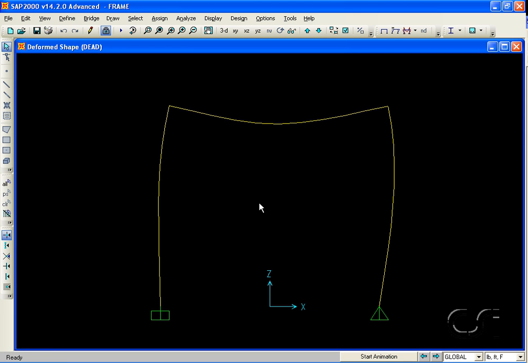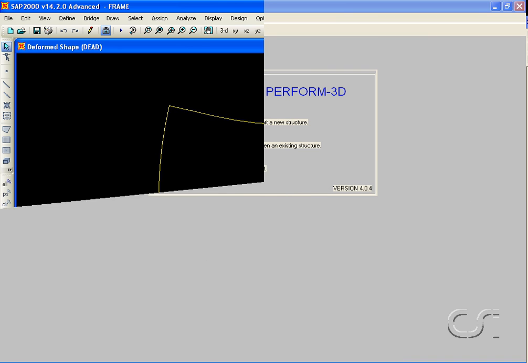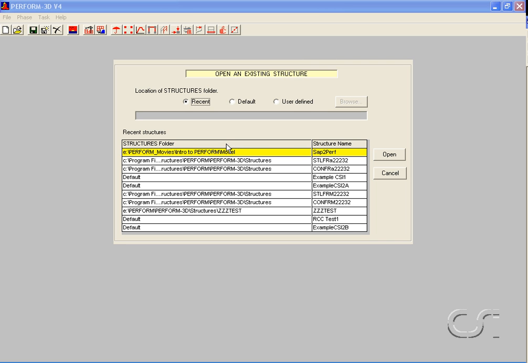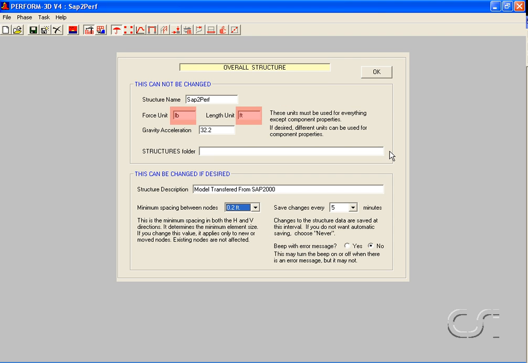Now we will open the SAP 2000 file in PERFORM-3D. With PERFORM-3D running, we will open the SAP 2000 model just exported. Remember that our model directory was SAP2Perf, which stands for SAP to PERFORM, and also that the model was created using pound-feet units. Note the structure description written out by SAP 2000.